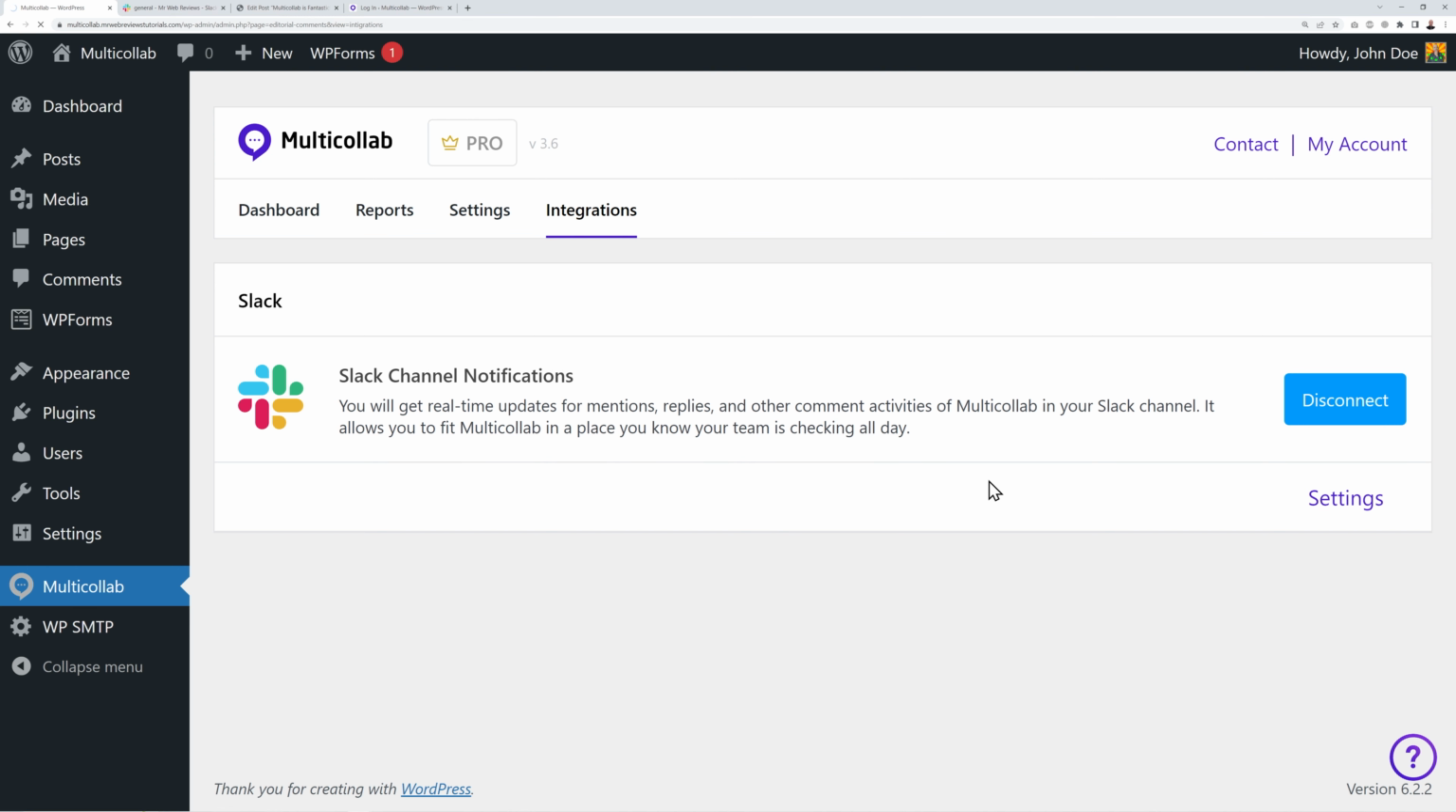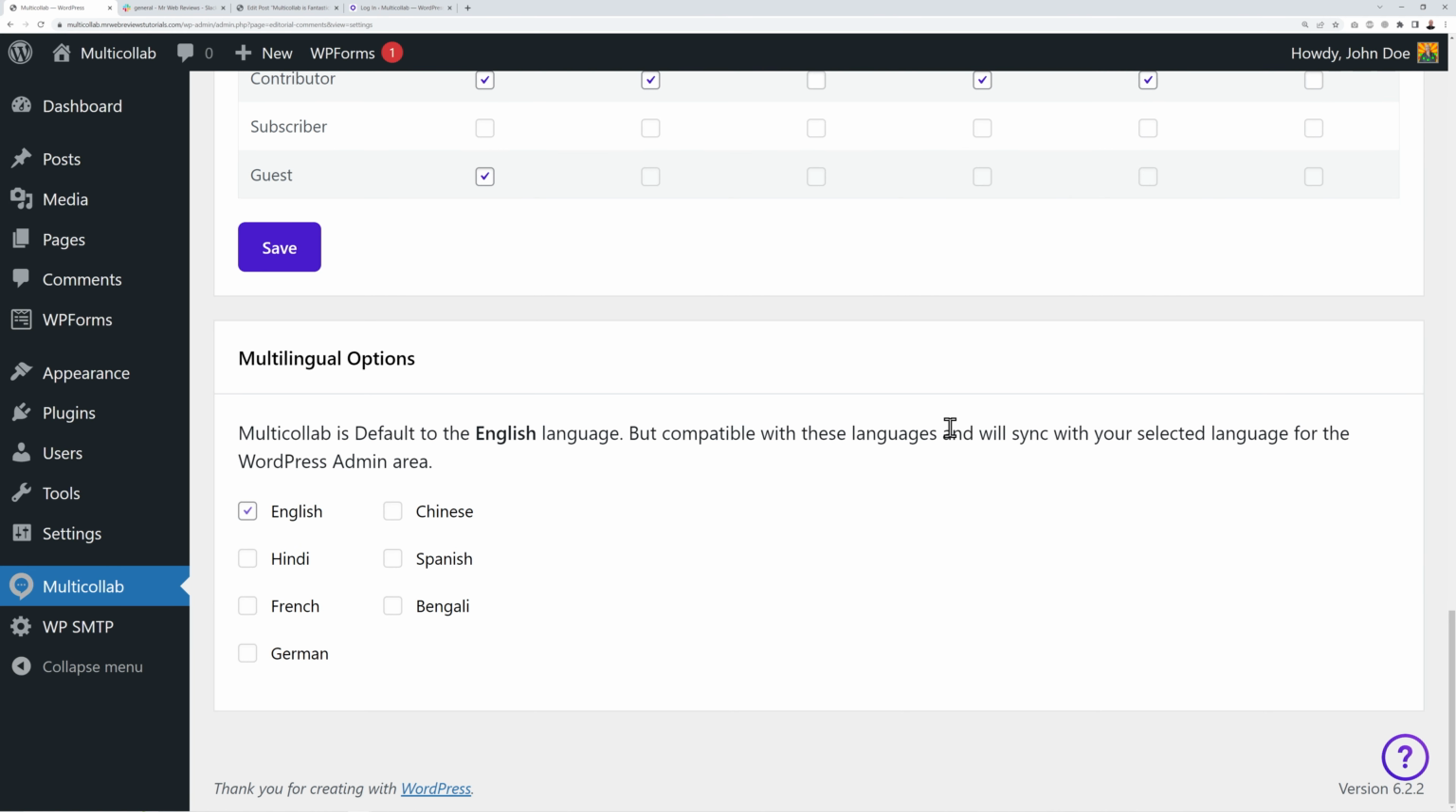So let me show you another amazing feature. If you go to settings and then scroll down the page, as you can see, Multicollab is also available in multiple languages. So we have English by default, but you can select any of those additional languages as well. Hindi, French, German, Bengali, Spanish, and Chinese.